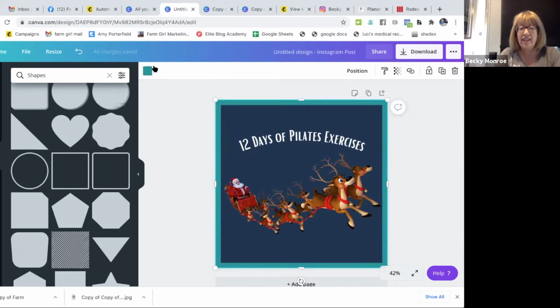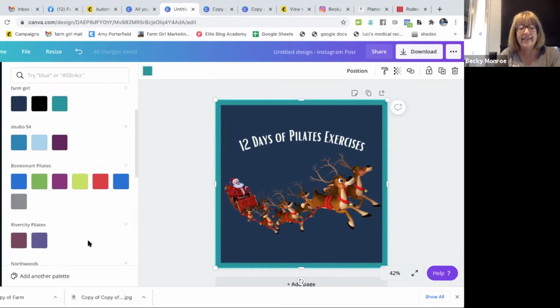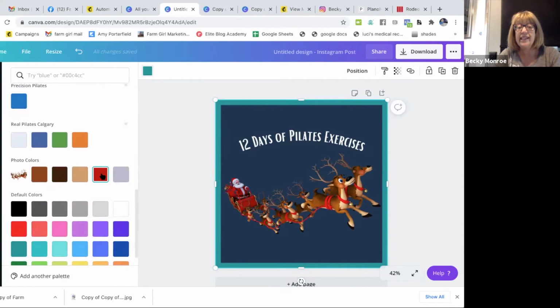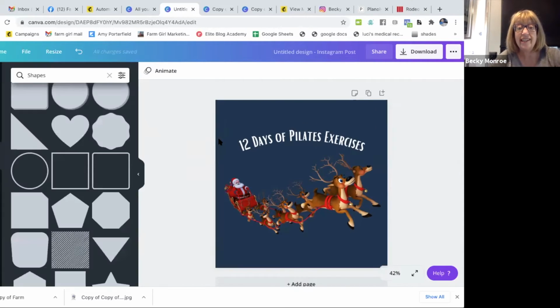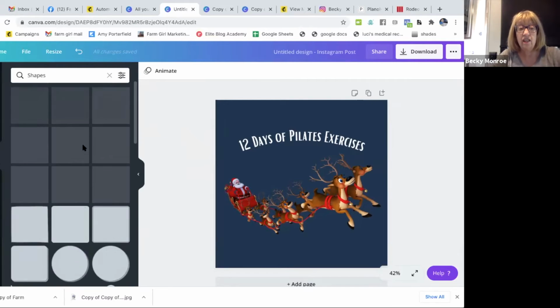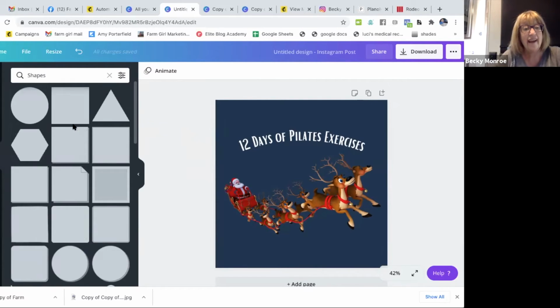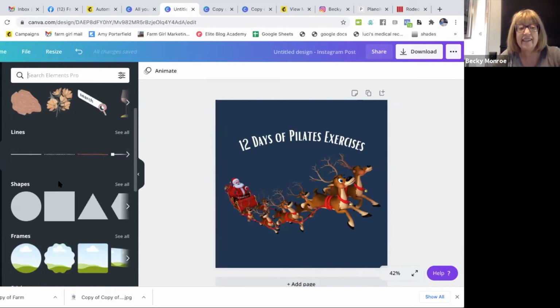So we could change that color to be like the red in Santa's outfit, and we would have yet a different one. Or I could add my logo and make the frame a color that's in my logo. However, for this one, we want to go a little more holiday, so I'm going to just delete that square. Just wanted you to know how to do that because it makes a ton of difference in your graphics.